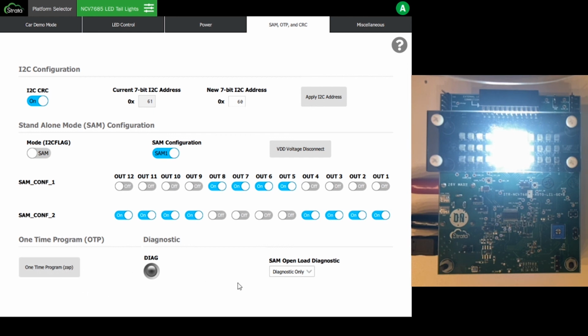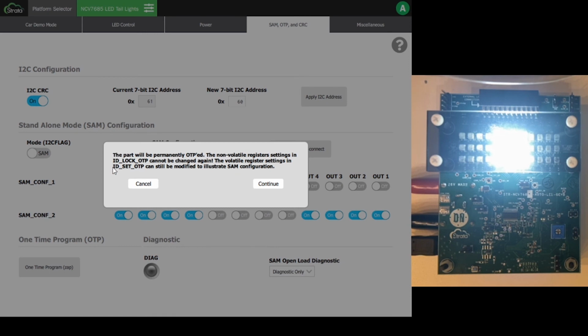If you want to configure all of these settings to be OTP'd, the CRC, the address, the mode, all of the SAM configurations, you can click one-time program or ZAP. A pop-up will come here that says that the part will be permanently OTP'd. So don't do this unless you really want to do it. This part in particular has not been OTP'd. So we'll go ahead and hit continue here, and I'll show you the side effects of doing that.